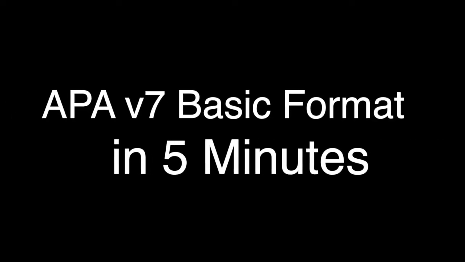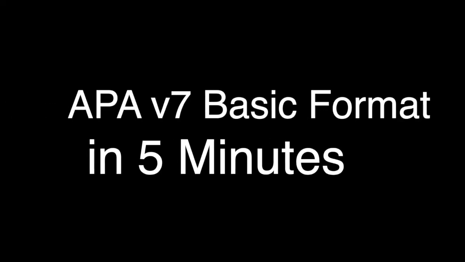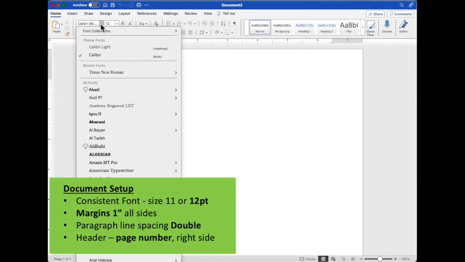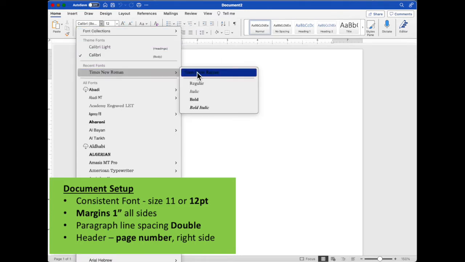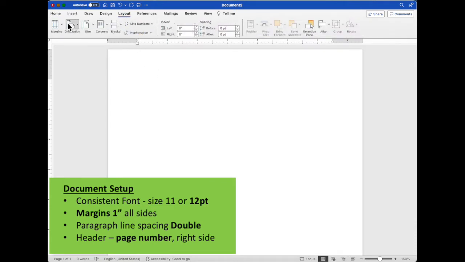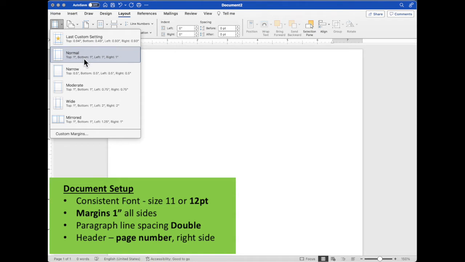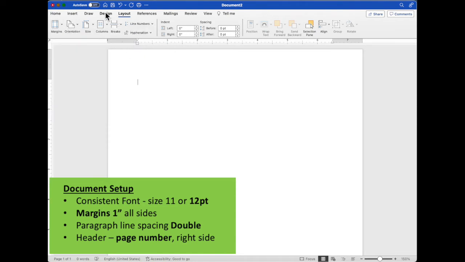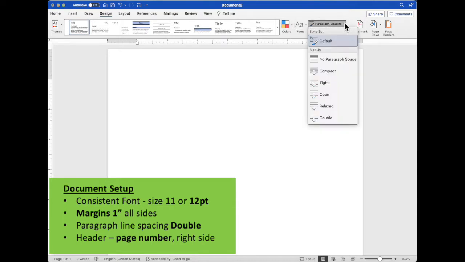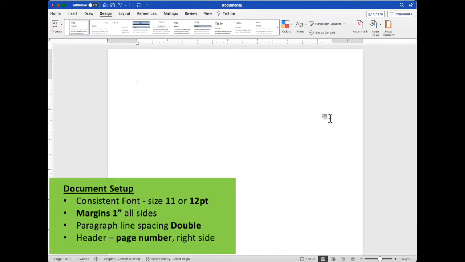APA version 7 basic formatting in 5 minutes. Basic document setup requires a consistent font such as Times New Roman and a size of 11 or 12 points. Margins must be set to 1 inch on all sides. Paragraph spacing must be double. All lines are to be double spaced.